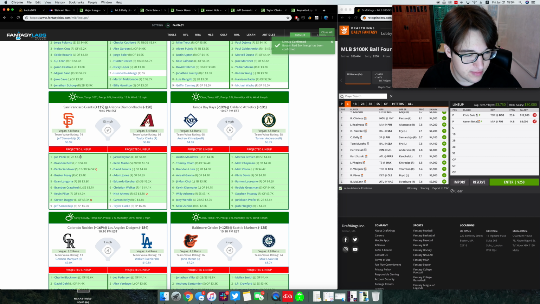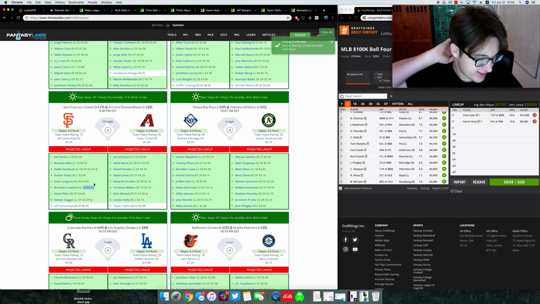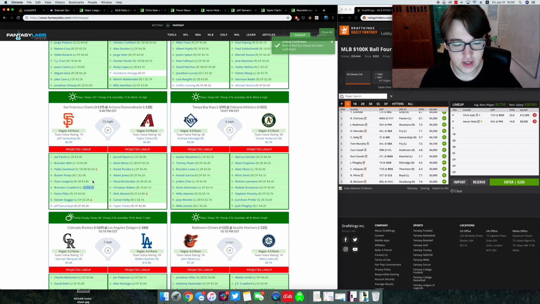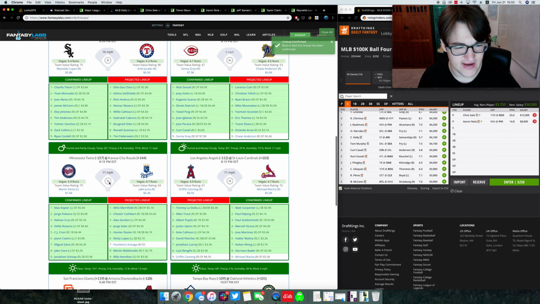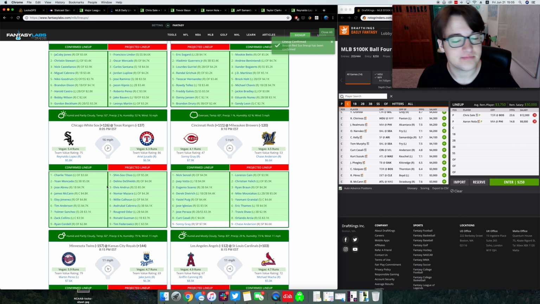I do think if you want a really cheap shortstop, Crawford strikes out a ton, but he does have some one-off power, and he could get there against Taylor Clark, who gives up so much hard contact to lefties. And you see that massive xFIP as well to lefties. So those are two spots I'm going to be targeting.